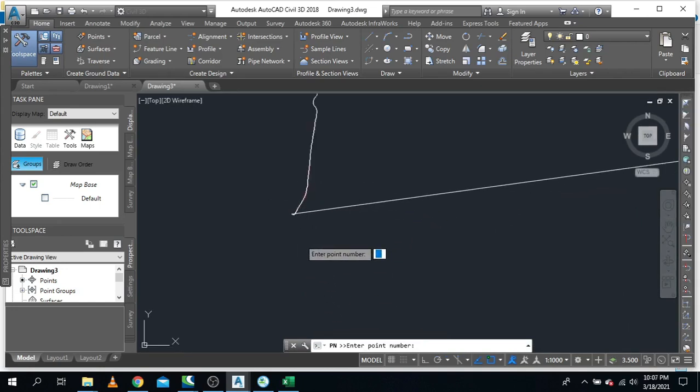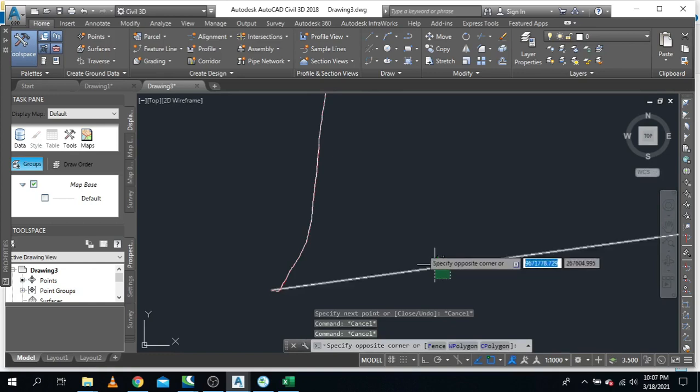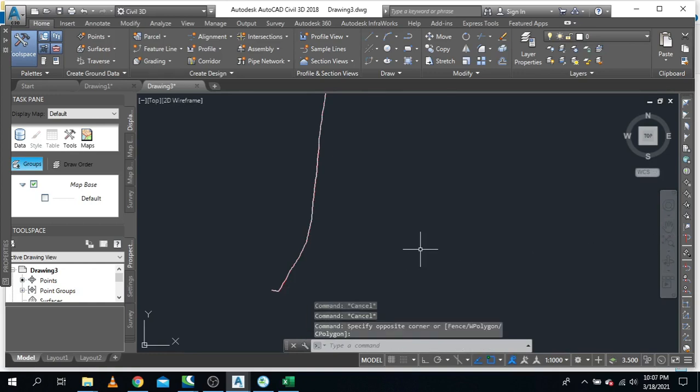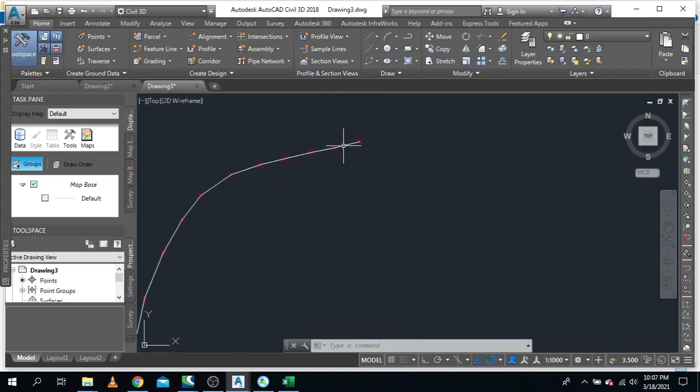That being said, let me clean my data. You can see this line here, we need to remove this line. For me, just remove it. Up to now, you can see our coordinates or our points are very well linked with this polyline, with this line.